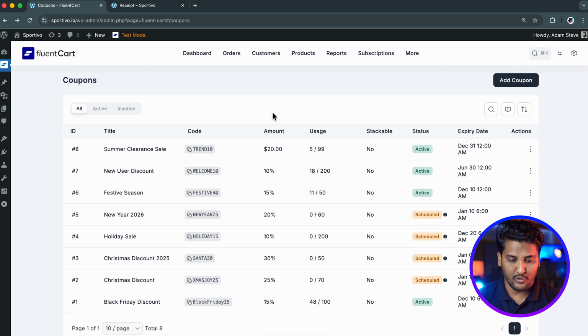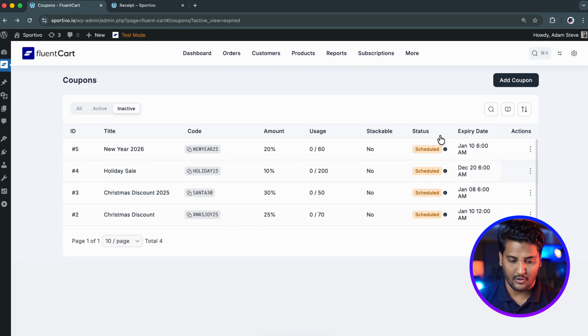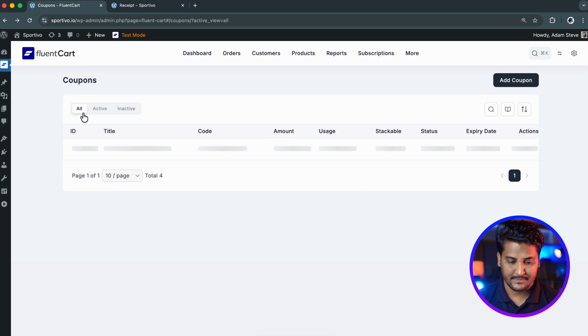Well, if you are running a big store, then you will have lots of coupons created. And it is also essential to know which coupons are active or inactive. So in that scenario, FluentCart gives you the flexibility to filter them. All coupons are selected by default. So when I tap on active, it only filters the coupons that are currently active and usable. While expired, disabled, or not yet active gets grouped under inactive. FluentCart makes this super simple.